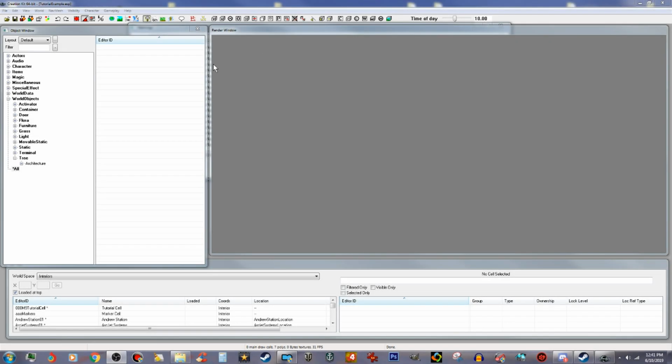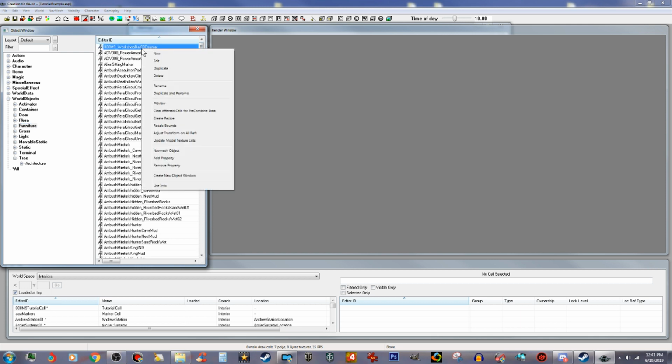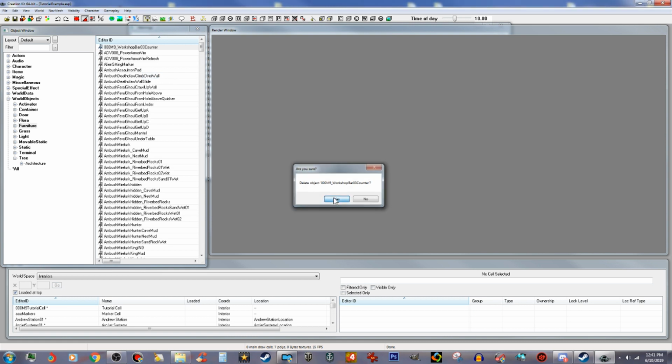Okay, now we're ready to add our new furniture to the mod. So go down to World Objects, click on Furniture. We're not going to use this one. I'm going to delete that, and I'm going to delete that, and I'm going to save just to make sure.